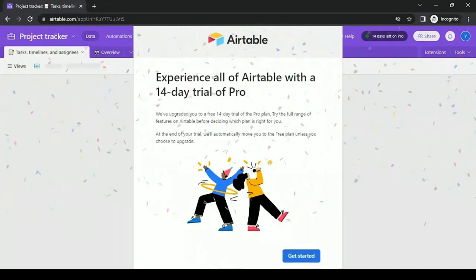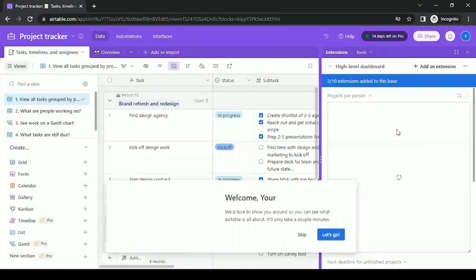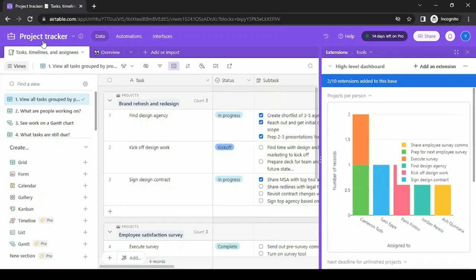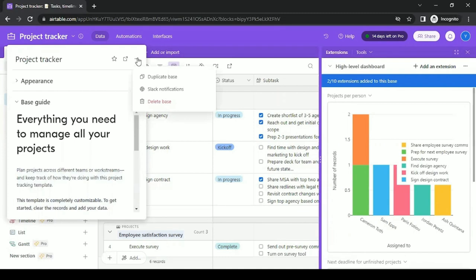And here I am. It will ask me if I want to go with the 14 days trial pro. In your case, if you like, you can go. Otherwise, it's fine. You can click anywhere. It will take you to your project. So this is your project. And if you click on project tracker on top left hand side, you can see the information about your project. And if you click here, there are different options as well.